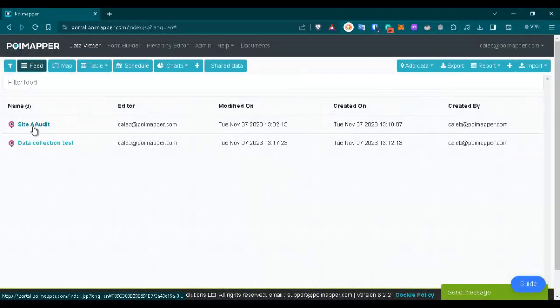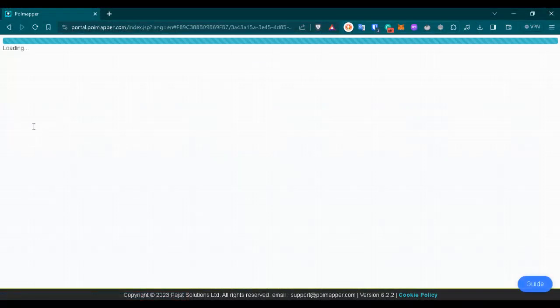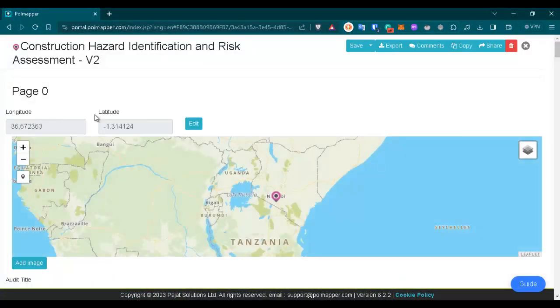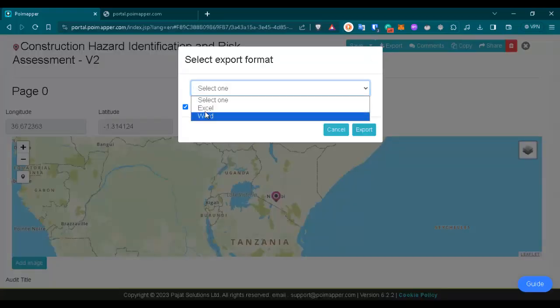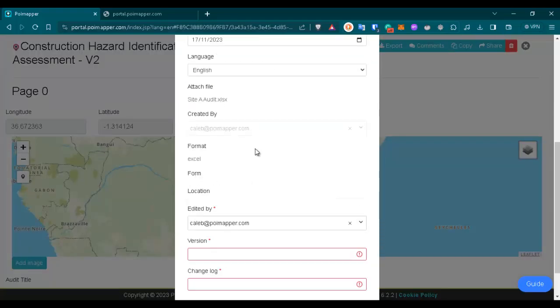When you open a data point from the Data Viewer feed, you will see the Export button. This allows the user to store their exported file in the Documents system. To access this feature, follow the steps below. 1. Click on the Export button.